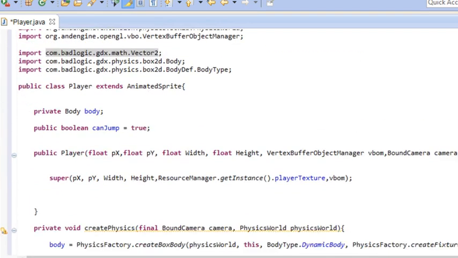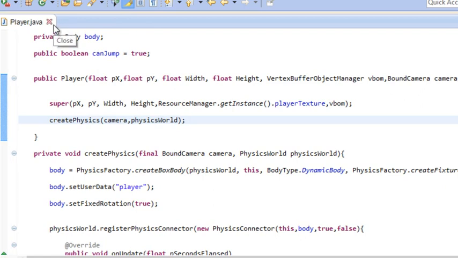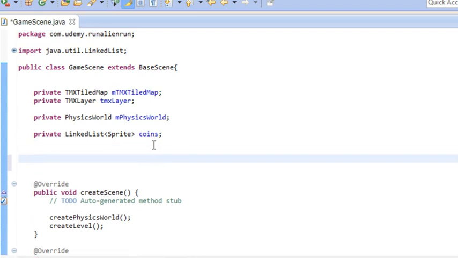I think we can go ahead and attach our player. So inside of this constructor, we need to do create physics right here, and we need to pass it the camera and the physics world, like that. All right, so let's go ahead and save that, and we can do everything else later. For right now, let's exit out of this, go to our game scene, and create a variable, or object, called private player, and it's called player.